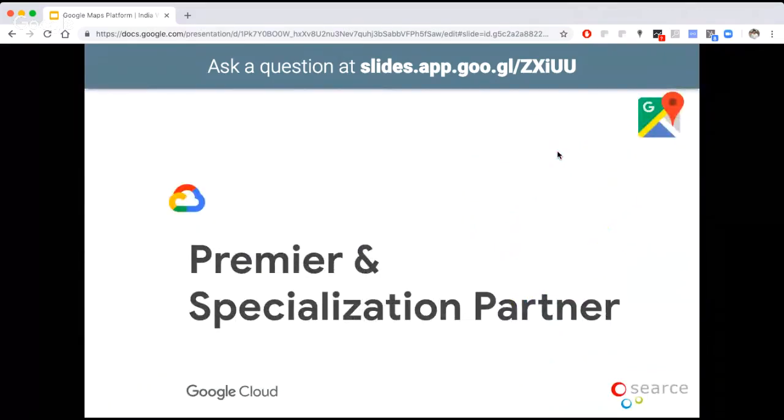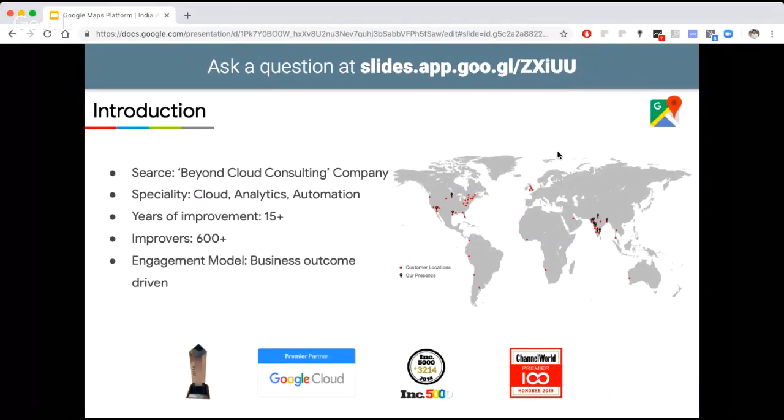Hello, everyone. I'll just start off with quickly introducing the organization. Search is a premier and specialization partner for all Google products. We like to brand ourselves as a cloud consulting company, but we are more than that. We are a digital transformation organization wherein we help companies realize their current operations and how these operations can be transformed using tools that we specialize in.